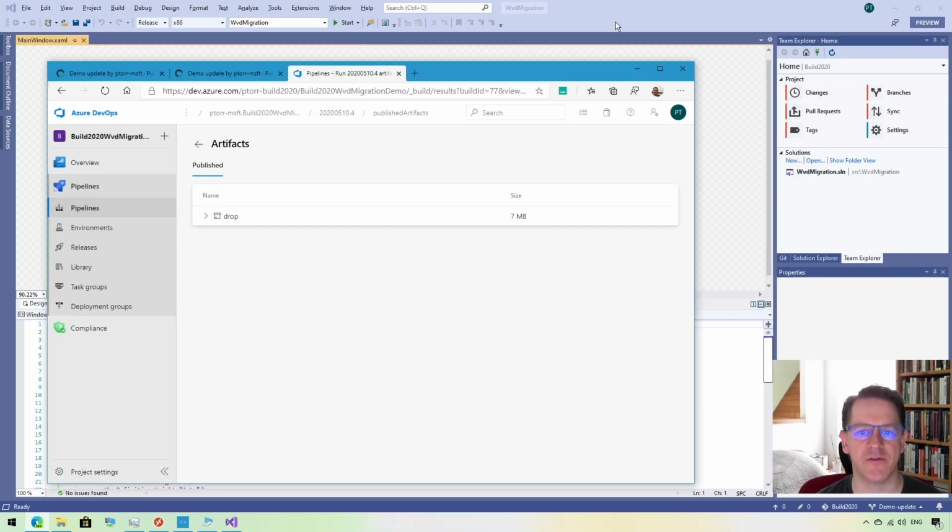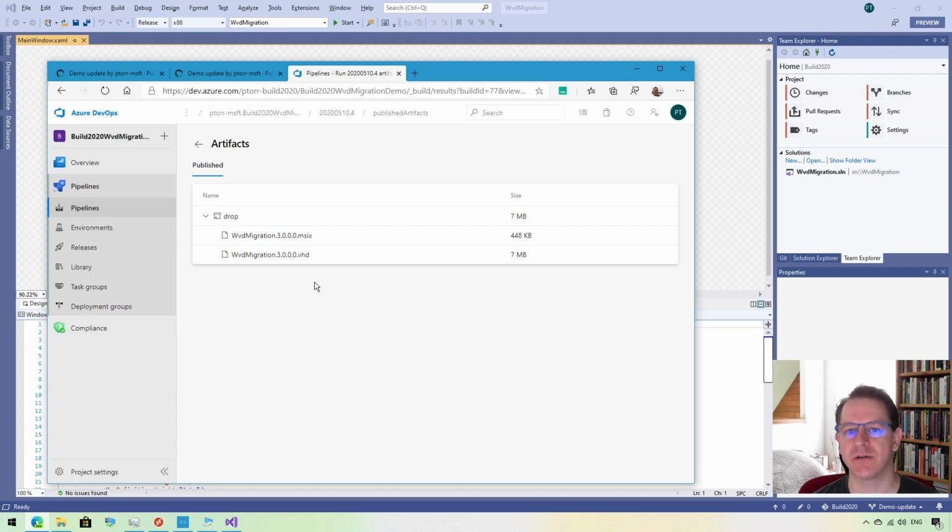Okay, so our pipeline finished, and you can see here that it produced version 3 of our MSIX and version 3 of our VHD. Now, again, in a normal operation, this would be created inside a network share inside your WVD environment, so it was easily attached to all your WVD machines. But again, we're going to show you how this works manually, just so you see what's going on behind the covers.